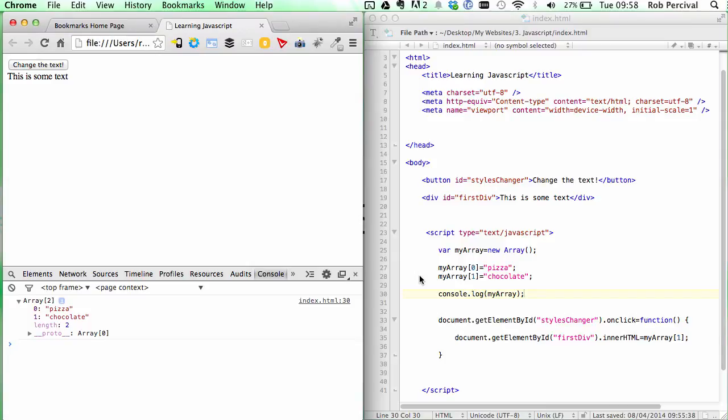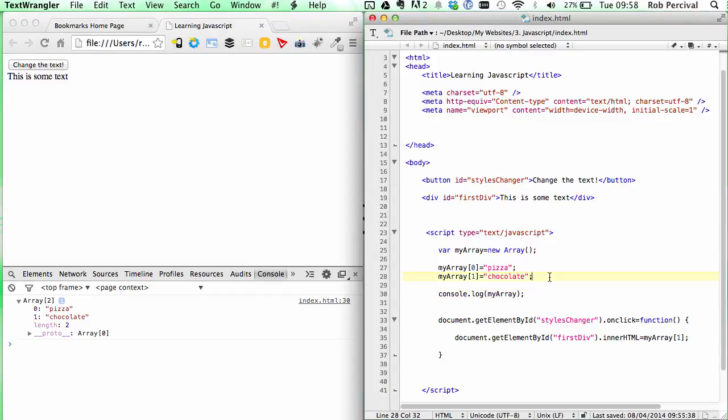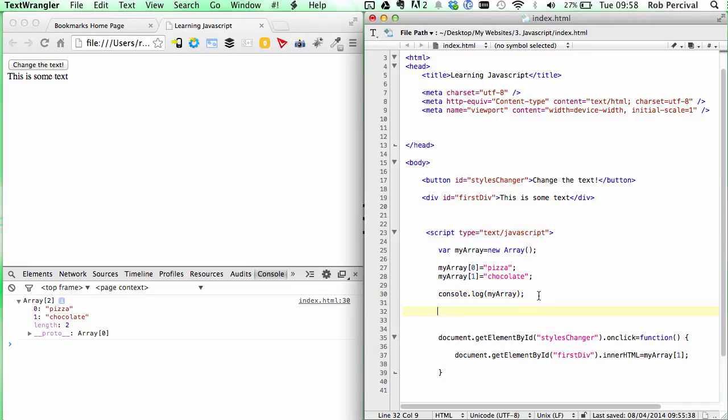Now it's worth noting a couple of other ways that we can create arrays and one or two other things that we can do with them. So first of all, I'll show you a shorthand way of creating an array. Underneath this console log, I'm going to create another array, but this time I'm going to define it straight away. So I'm not going to just call it a new array and then put some values in. I'm going to put some values in straight away.